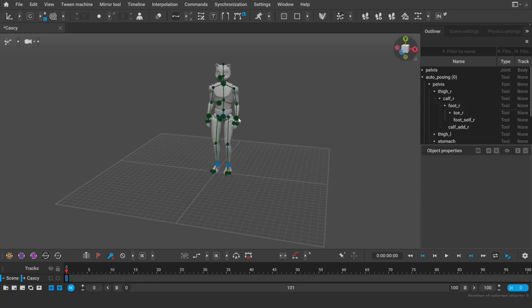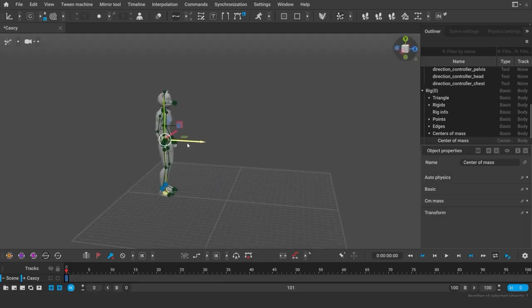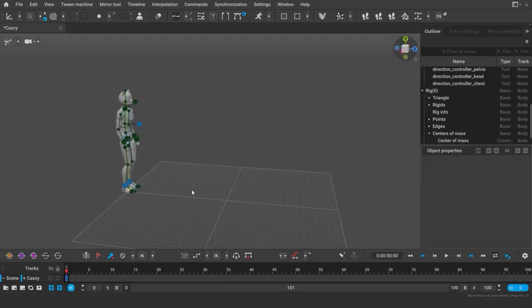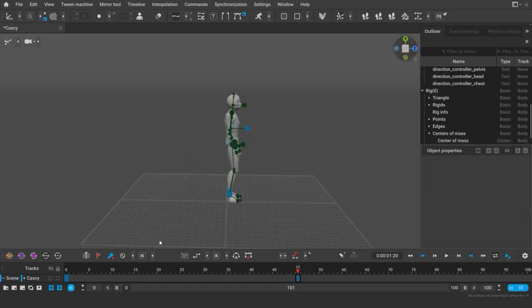Let's get started. I need this character to move from A to B. This is going to be my A. Then I'll create a new key in the 50th frame, and I'll move my character here. This is B. So here are my two keys. Now I'm selecting the frames on the timeline, and I click on the in-betweening. Let's see what I get.